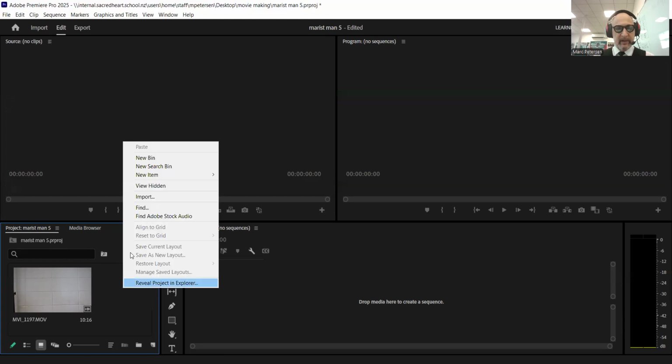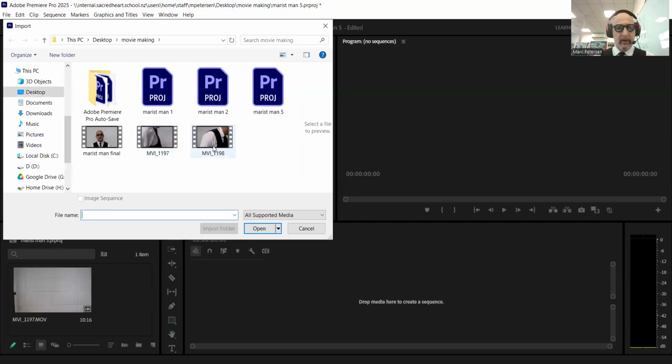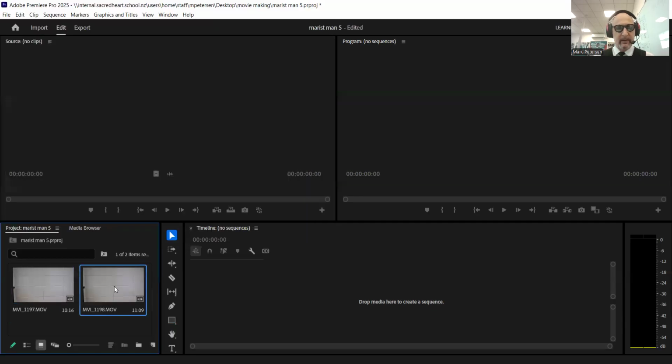So I'm going to go right mouse click again, import. I'm going to go to the next one, open. It opens, and here's our little movie. So here's one. You can mouse along that when it's blue. You can see what's in it. Same with this one. Mouse along, and you can see what is in it. Now, these are little clips. That's what they're called. They are little clips.